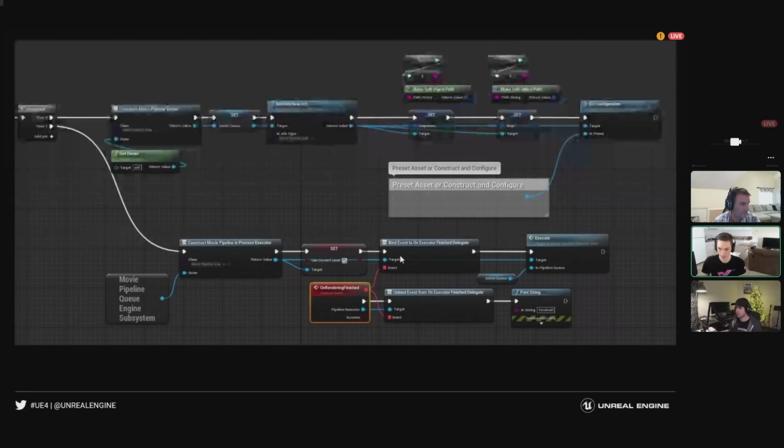And what you can do is construct the queue, allocate the new job, do the configuration, wait for the execution to finish, and then change it. This is probably something that might be easier in Python. Sequencer scripting is a little bit easier to access in Python. In Blueprints, it requires a lot of casting nodes. So it might be better to set this up in Python where you do a similar thing here, and we have an example in the folder.